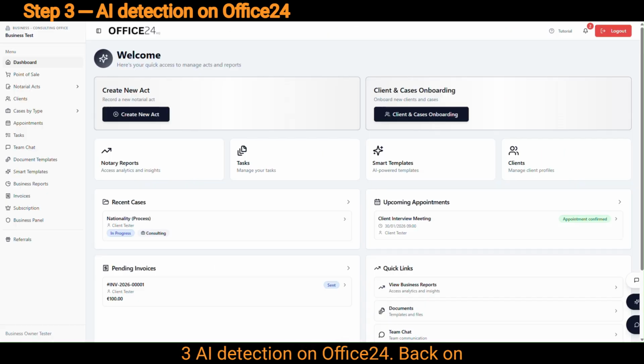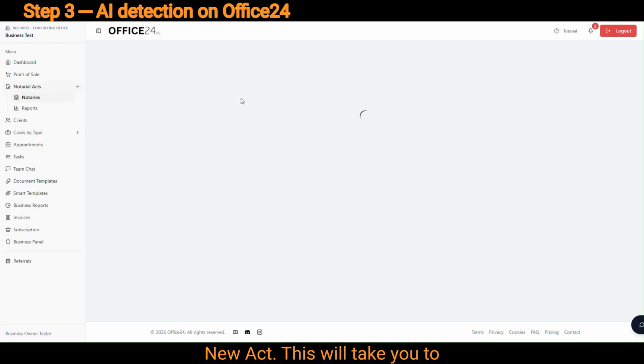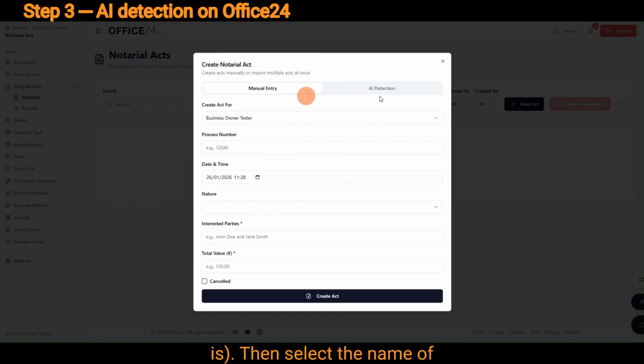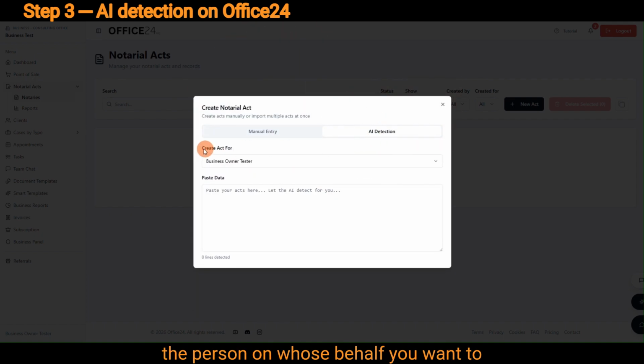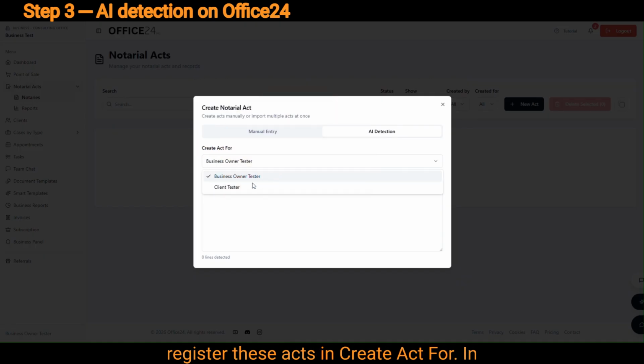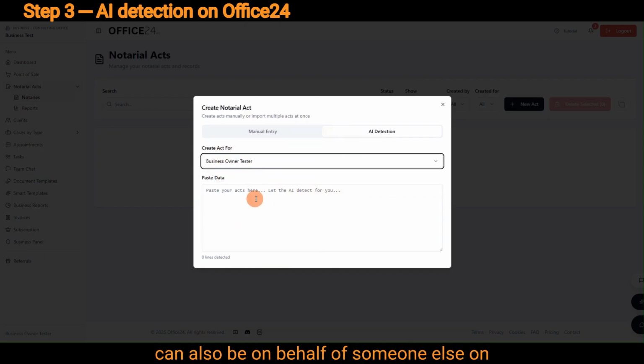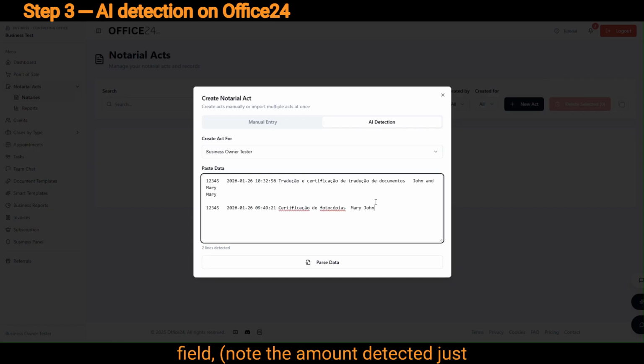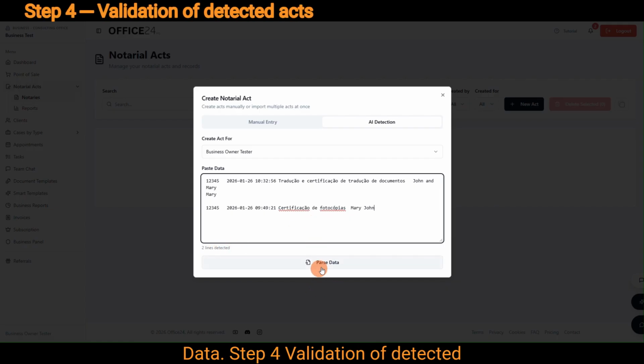Step 3. AI detection on Office 24. Back on Office 24 on the dashboard, click Create New Act. This will take you to the Notarial Acts page. In the dialog box that opens, make sure that the AI detection tab is selected. It usually is. Then, select the name of the person on whose behalf you want to register these acts and create. In our case here, it is for myself, but it can also be on behalf of someone else on the team. Paste the content copied from the Portal OA into the database field. Note the amount detected just below. Then click Parse Data.